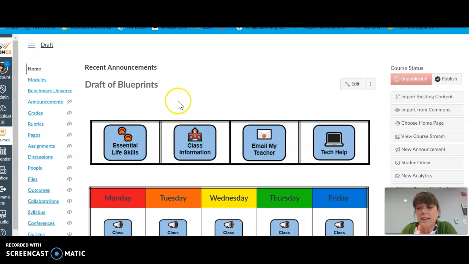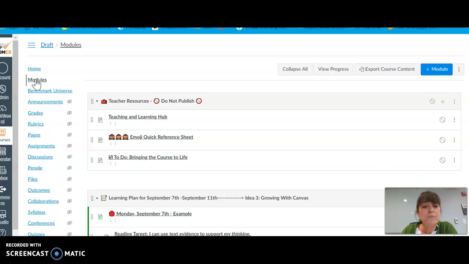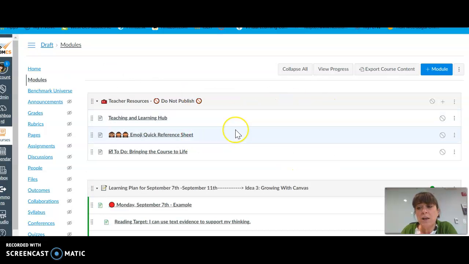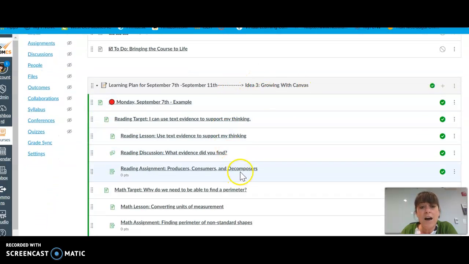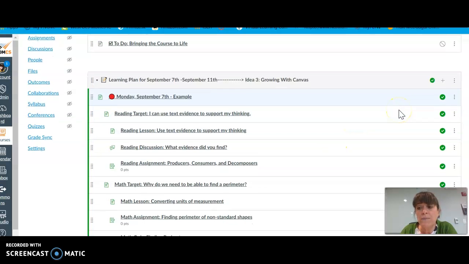So in order to add ConnectED as an item inside of our Canvas course, we're going to head to the modules. And you'll see that I have my initial teacher resources module up here that is not published for students, and then I do have their learning plan module right in here. And again, this is just a sample module, but it gives you the idea of what we're working with.